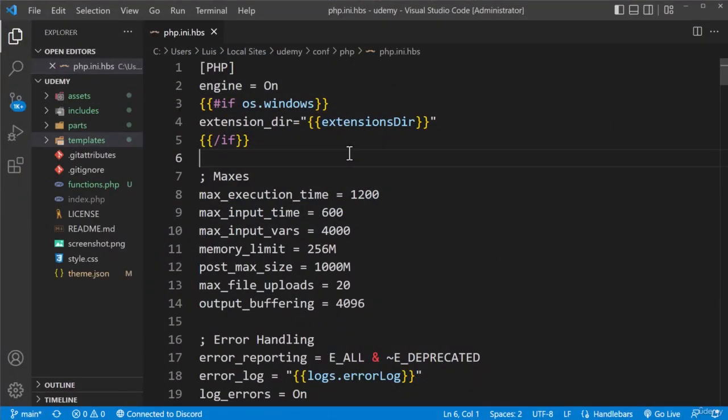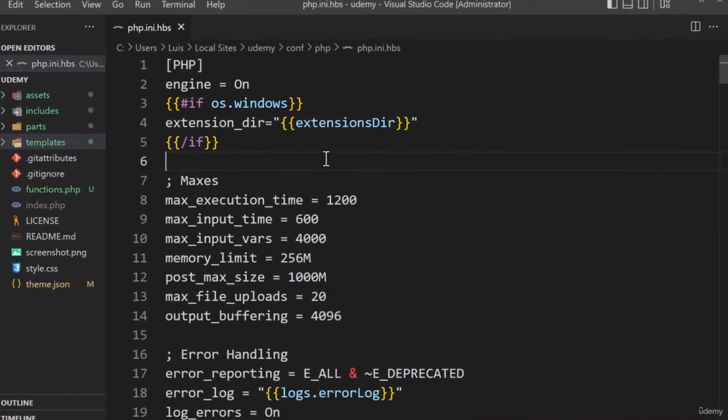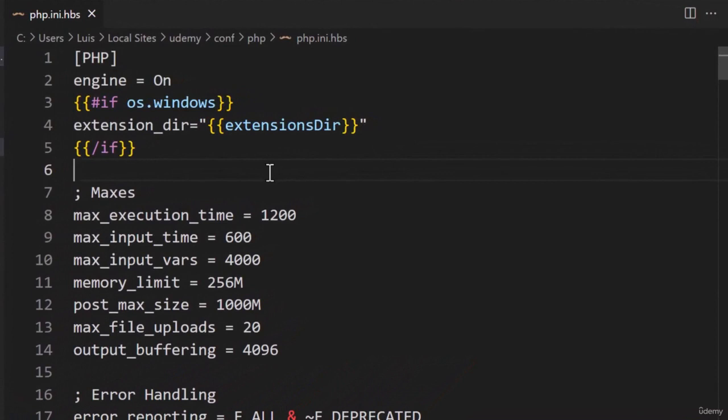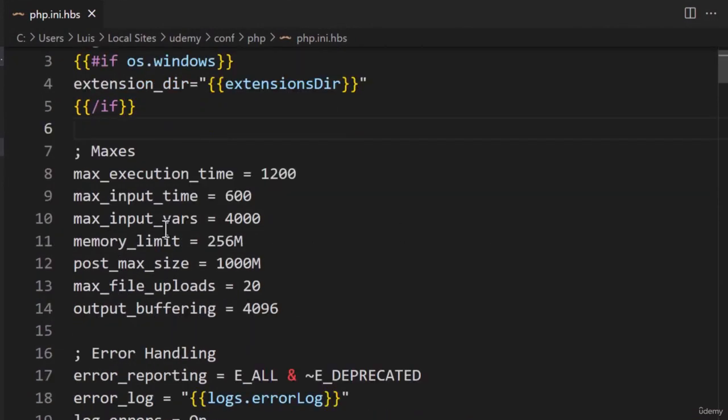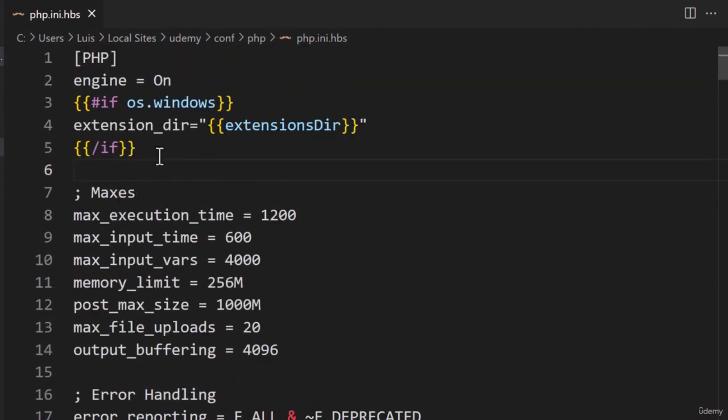ini files are similar to JSON files. They are files that can contain configuration settings. Let's quickly review the syntax. Settings are added as key value pairs. On each line, we have the setting name. The name is followed by an equal sign symbol and the value itself.